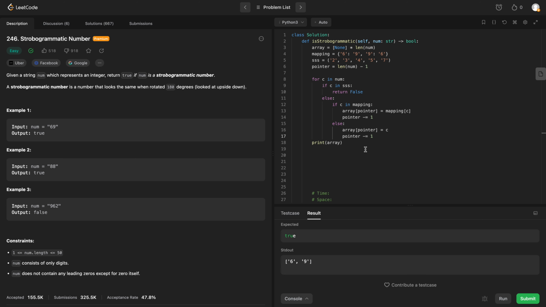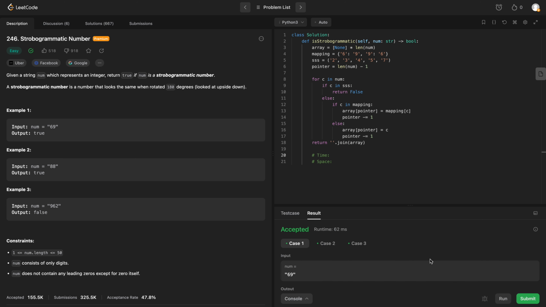But I guess what I'm trying to show you is that by using a pointer, we can just add the characters in reverse order instead of having to reverse our array at the end. So now we can just return the string join of our array, get rid of some spaces here. We'll run this, pass all the test cases, submit.